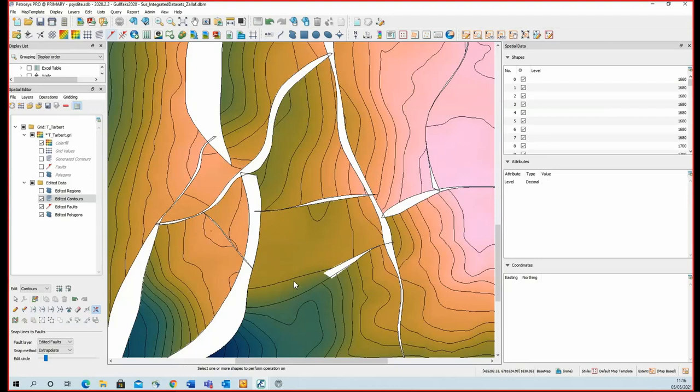Okay, I've edited the contours and I've edited the fault. The next thing that I want to do is actually regrid this part of my structural grid so that the 3D element of this accurately reflects the fault and contour data. The way in which you can do this, you can either go and select the gridding option up here and select regrid changed areas, or you can use this shortcut icon down here, which allows me to perform a localized regridding.